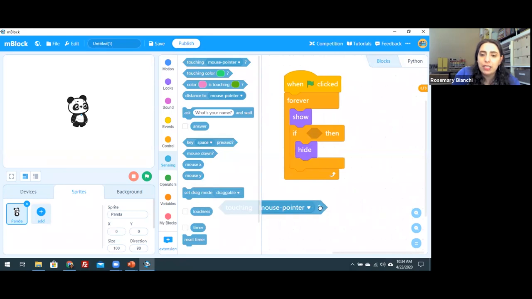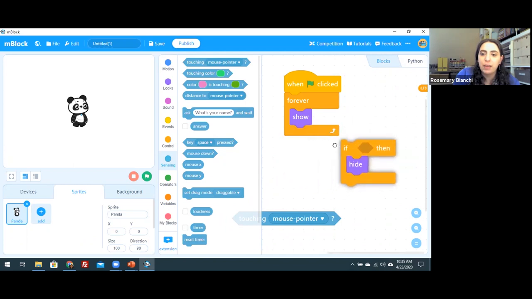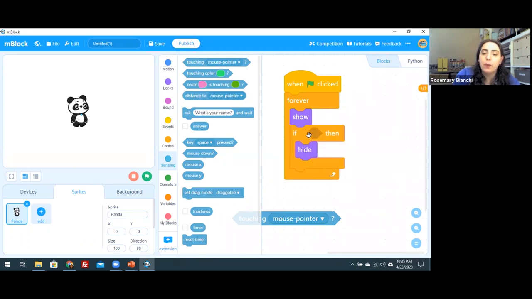My mouse is on the end of this block, and when I go over this if then, it's not dropping inside. So when we've been working with previous blocks, the shadow appears and it sets inside, right? We are familiar with that. When the shadow shows up, we know that block is going where we want it to go.